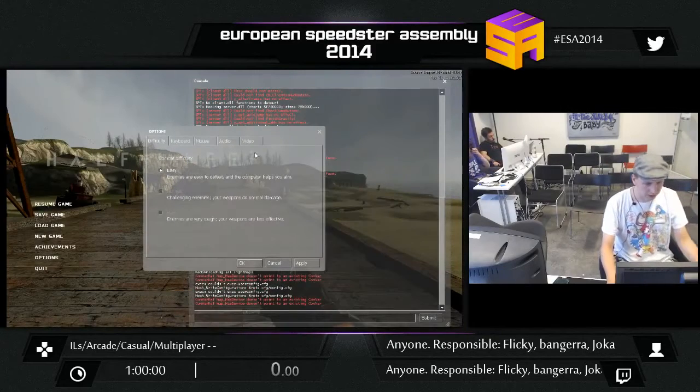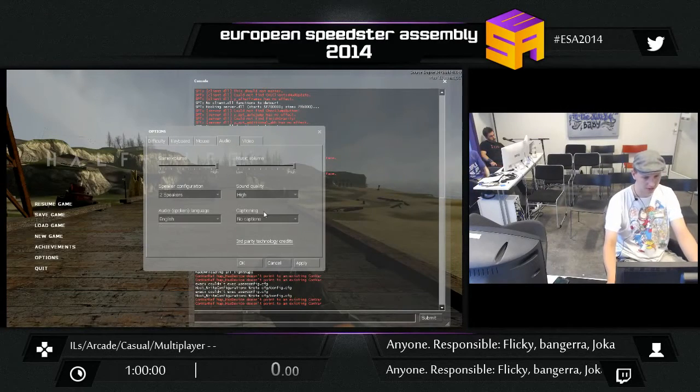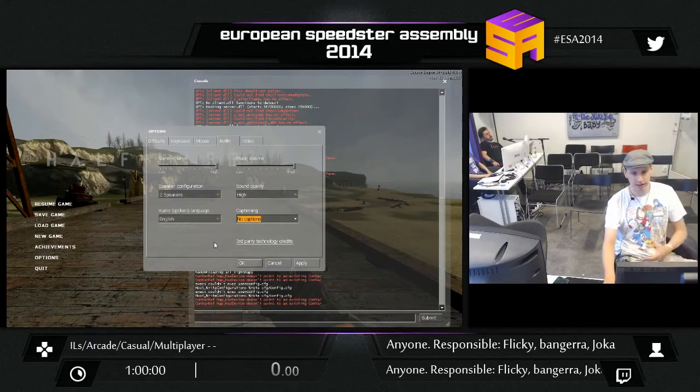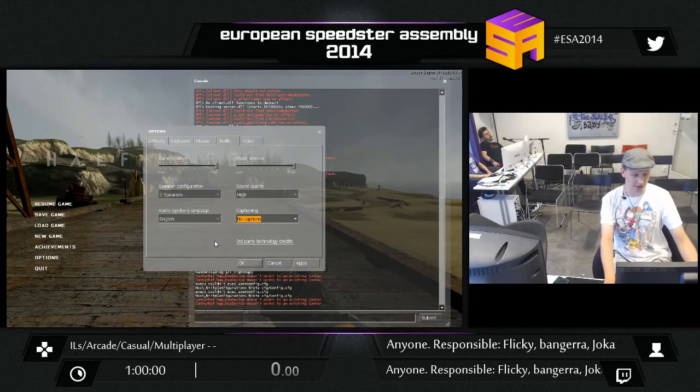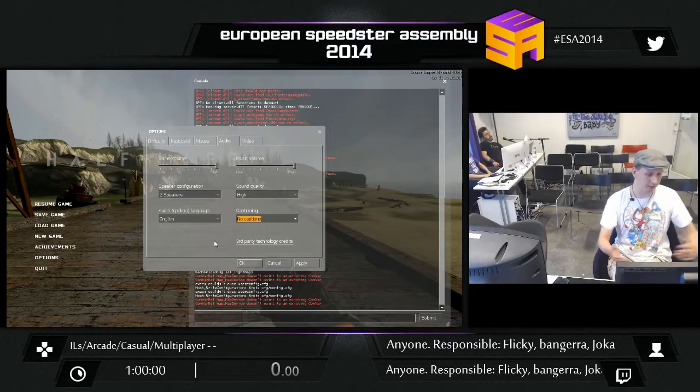Oh, one really important thing. We need to make sure captioning is disabled. Because for some reason, if you turn this on, watching a demo makes the game crash when you play it back. Weird bug. I'm not sure what's up with that, and we don't want actual captions in the rendering anyway, so we're just gonna leave it like this. This is good.